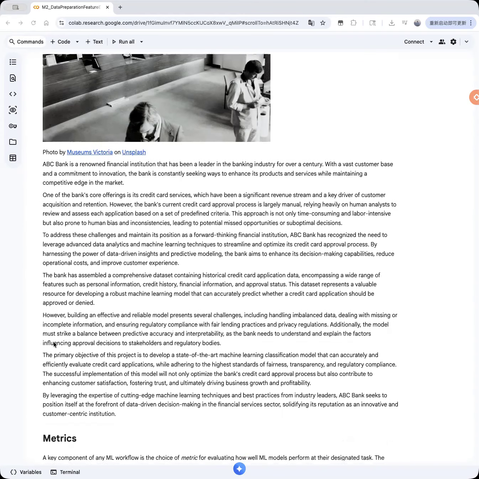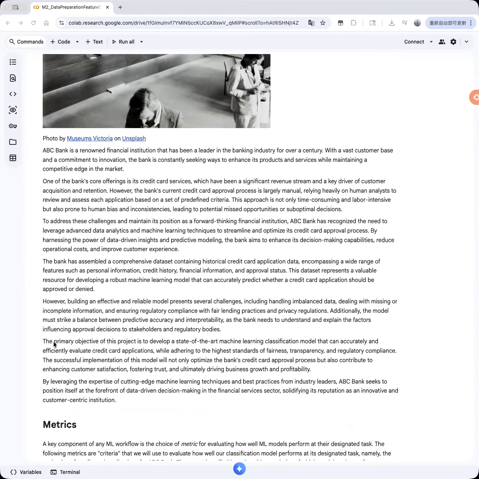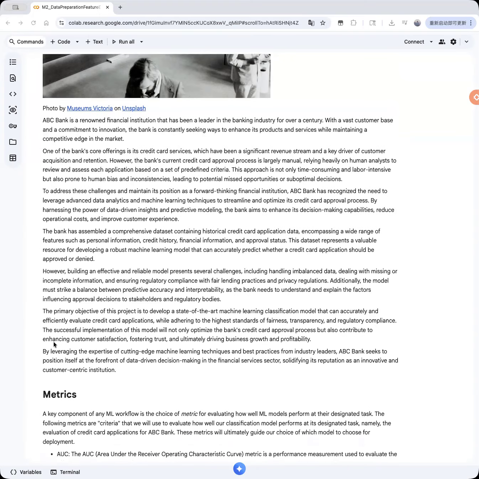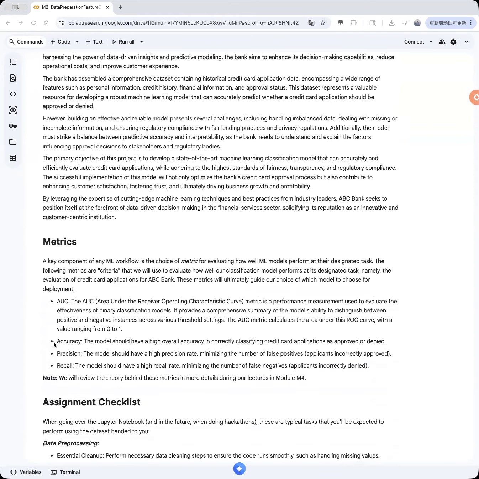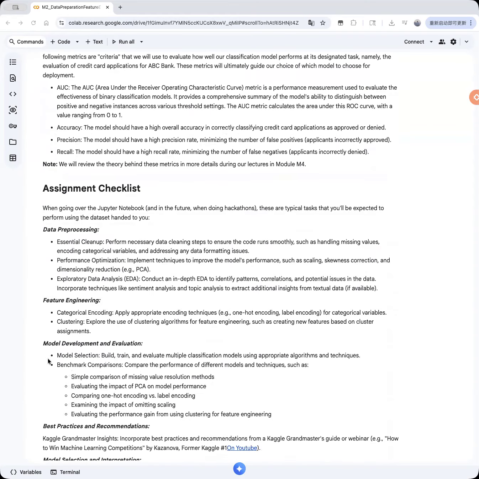So as the material says, the business problem is that ABC needs to automate credit card approvals. The risk is twofold. The first is financial risk: approving bad customers leads to default. The other is the opportunity risk: rejecting good customers loses revenue. So our goal is to build a predictive model that balances accuracy with risk.